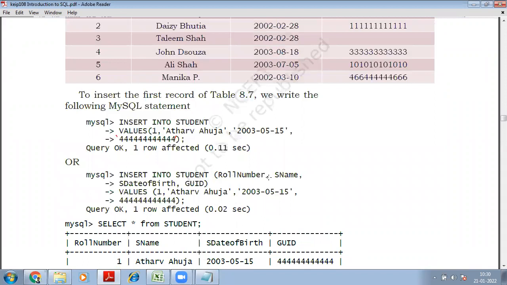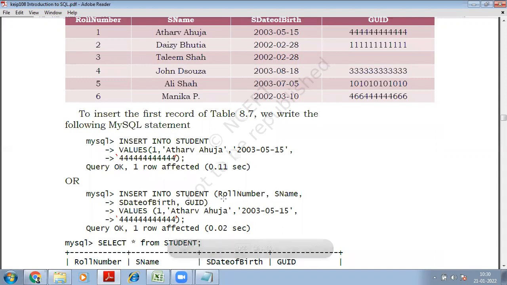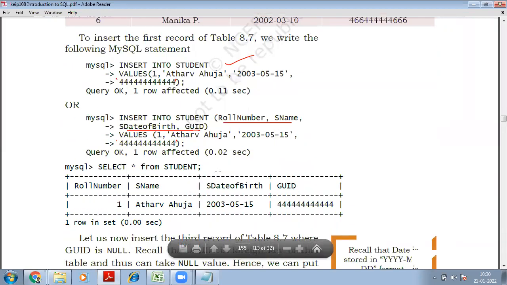Or you can even write it like this: insert into student, roll number, S name, S date of birth, GUID. When you are entering a record for all the fields, this part is not required. You can omit it, like that. In this command, there is no field name specified. But if you want to put values only for selected fields, then only you use this syntax. Now, if you write select star from student, you can see that the table has only one record, with the name Artha Ahuja, date of birth, and the values.